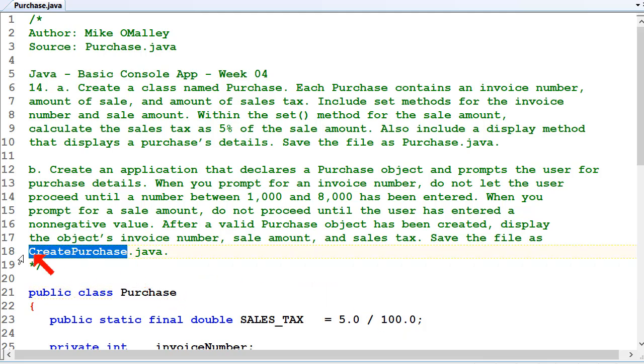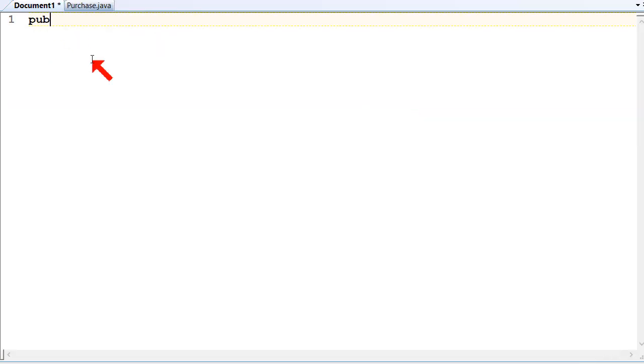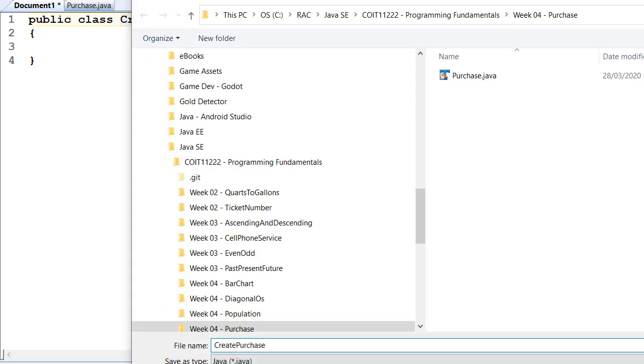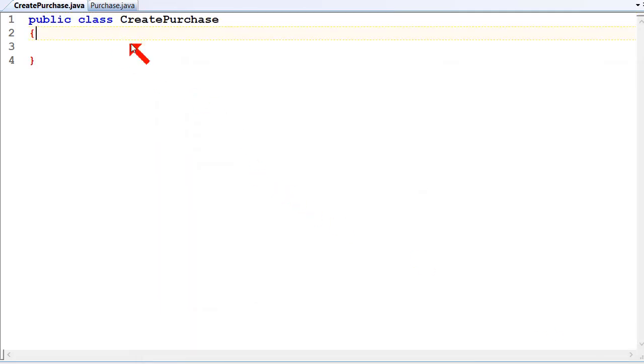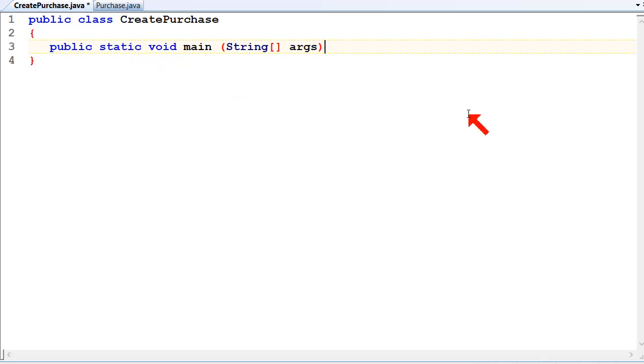So we'll create this class called create purchase. Public class create purchase, and this is going to have our main method. I might just save it first. Purchase.java create purchase. Yep, our color coding's turned on, so everything's good. Public static void main string square brackets args. So now we're back on familiar territory. We're back with our main program.